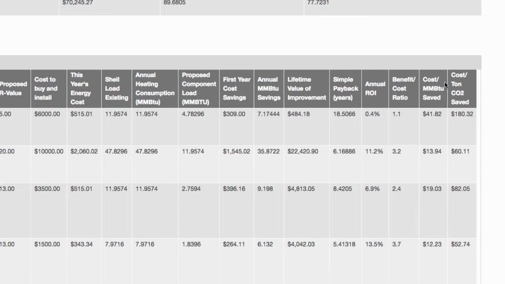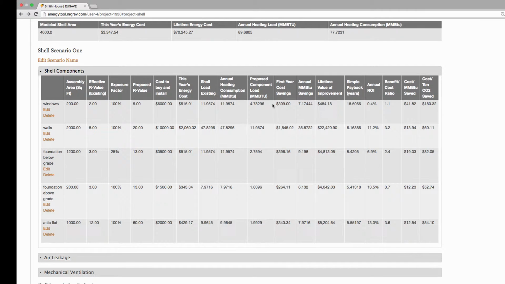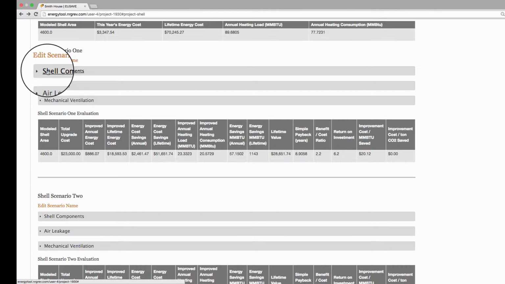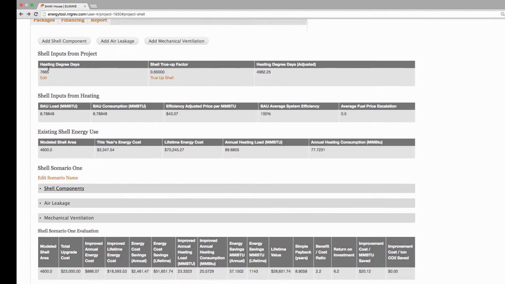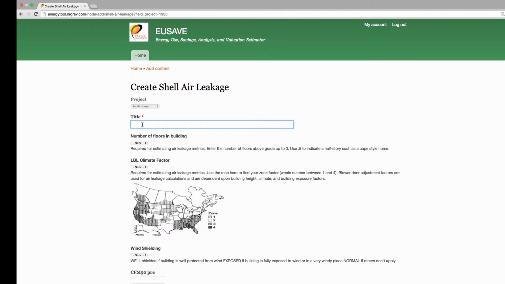If it costs you less to improve that component than it does to buy the energy to continue using it in the old way, then you're coming out ahead. As society moves towards carbon as a way to value energy, the tool has also calculated the cost per ton of CO2 saved. Now that our shell assembly components have been added, we can close this box just to hide the view, and we'll go up and add some air leakage. Give it a name.